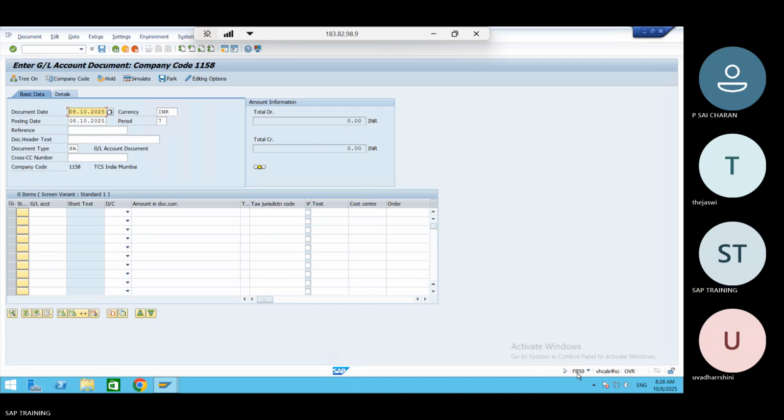Here in this status bar you will see the T code of this window. If you don't see it, you have to change it manually, then it will be highlighted here. So this screen is the GL account document screen. We will learn about the other things later. I just want to demonstrate how the screen looks right now.